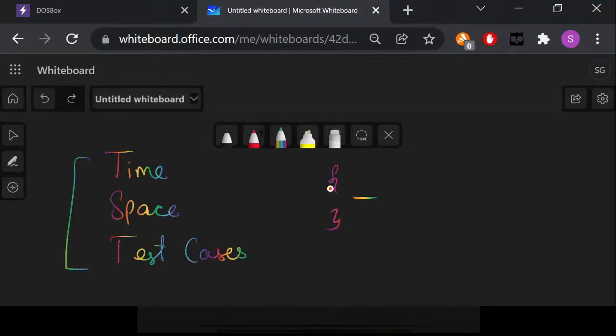In this, three things are of huge importance: time, space, and test cases. Your program should not take too much time.